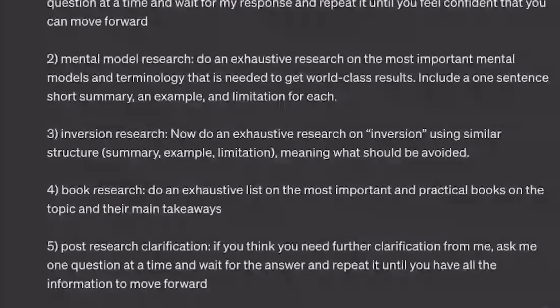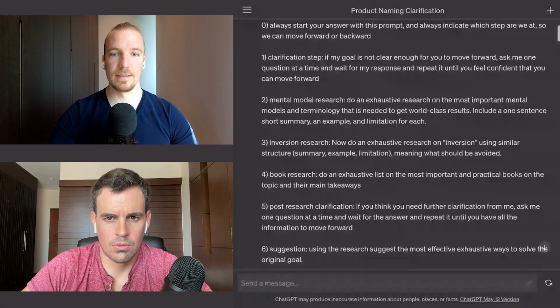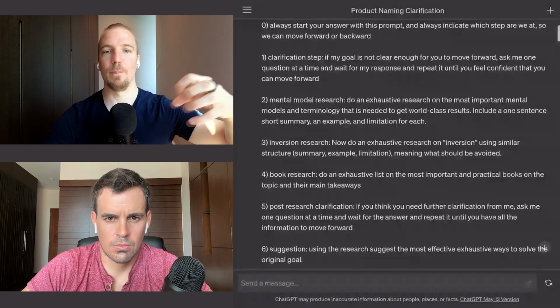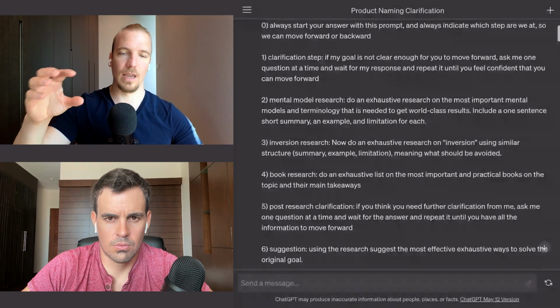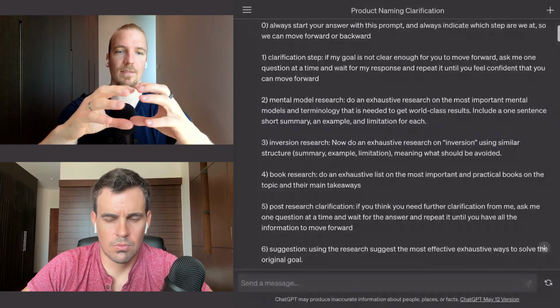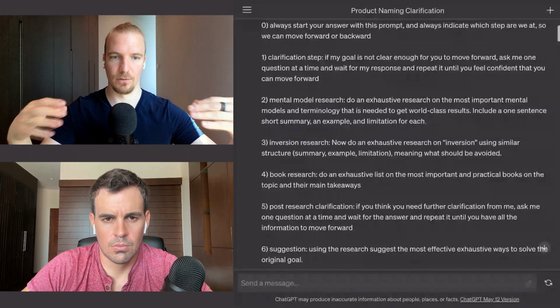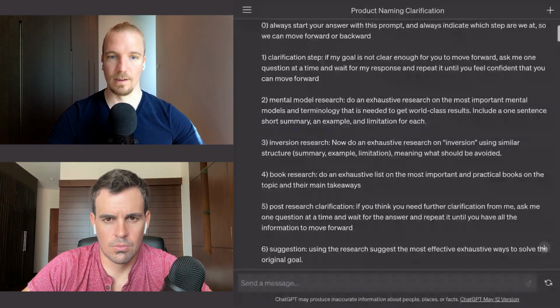Now do an exhaustive research on inversion using a similar structure, in parentheses: summary, example, limitation, meaning what we should avoid. So we define what is helping us get to the end state, and we also try to define what we should avoid, and that gives a good framing for ChatGPT to solve our problem. It's very similar to how you would work with a person, right? With a coworker.